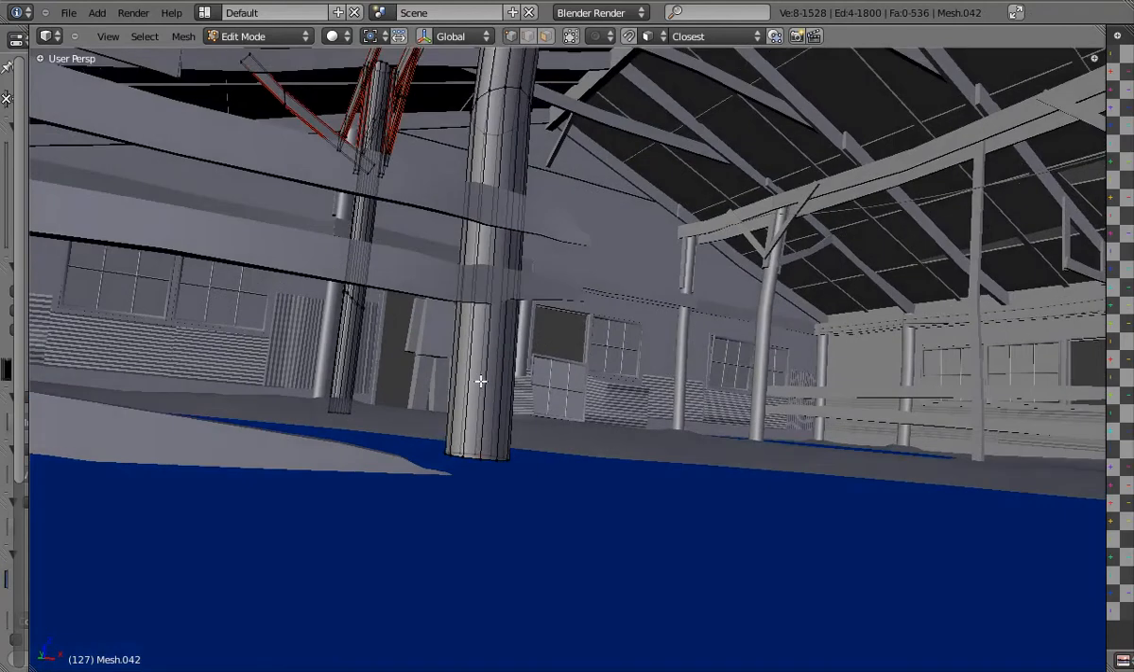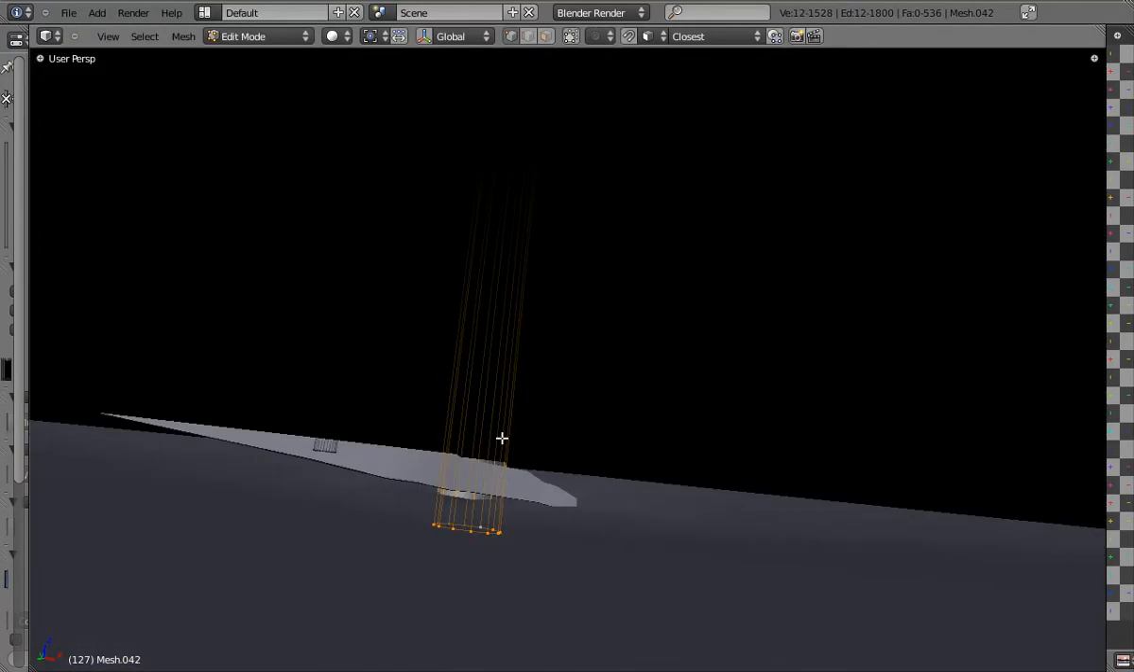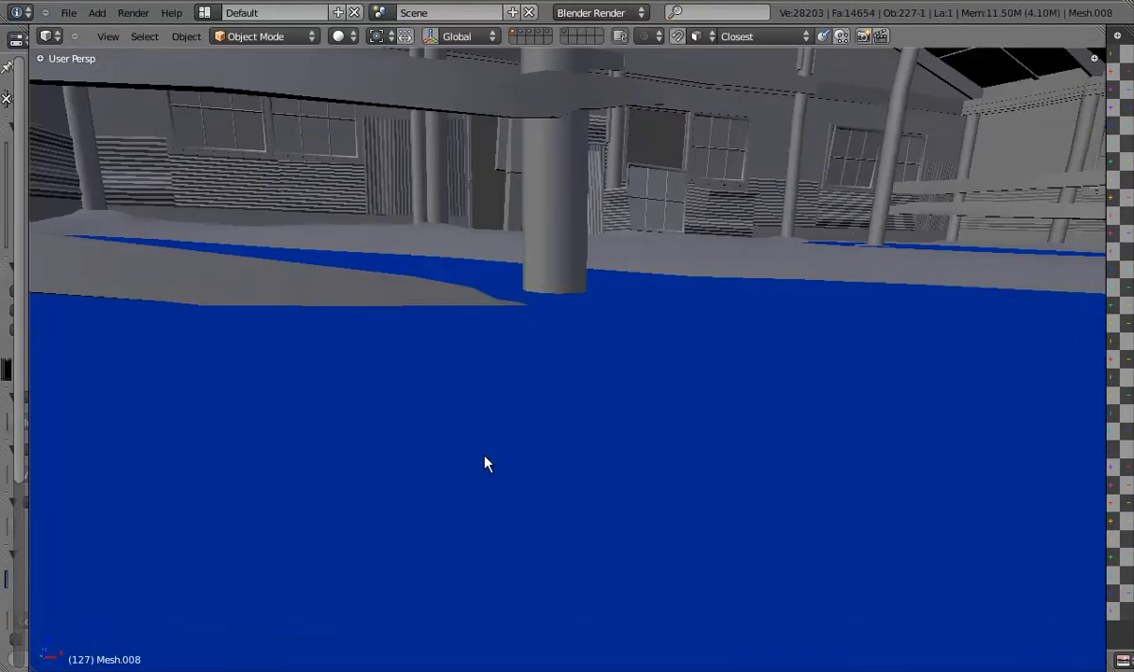There's one little environment fix here. This pillar does not extend all the way down into the ground since I modified that ground mesh some time ago. So I'm just going to move that down real quick. And that should do it.